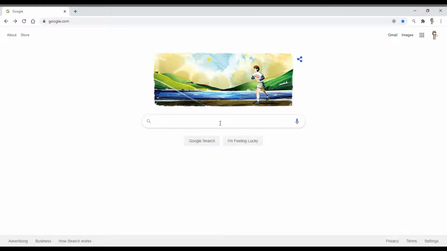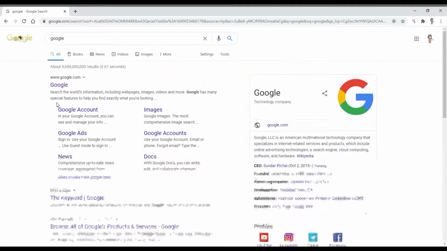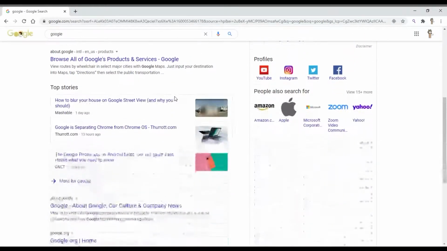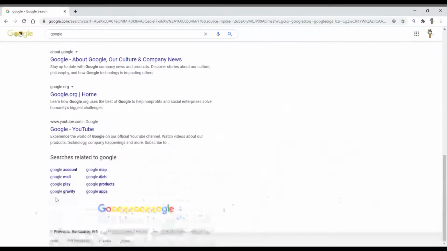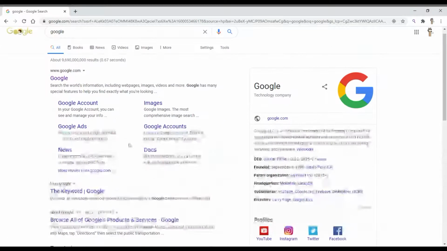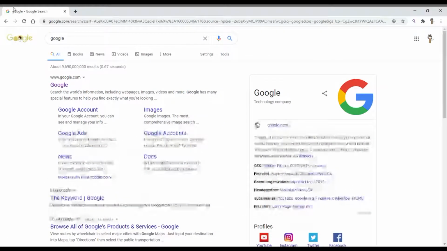Alright, so for example, let's type in Google. And as you can see, you get Google Account, Google Ads, Amazon, and so on. Oh, Google, like 10 pages. YouTube, Google keyword advertisements. Oh yeah, it's really cool. You can choose books, news, videos, images, and more, settings, tools.